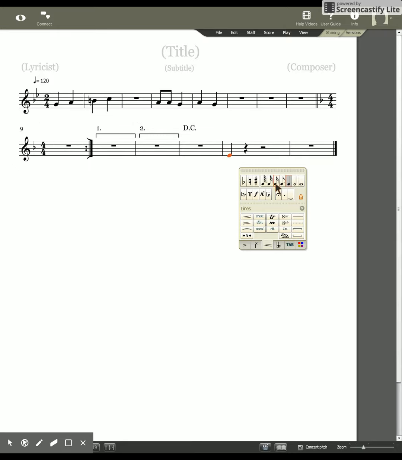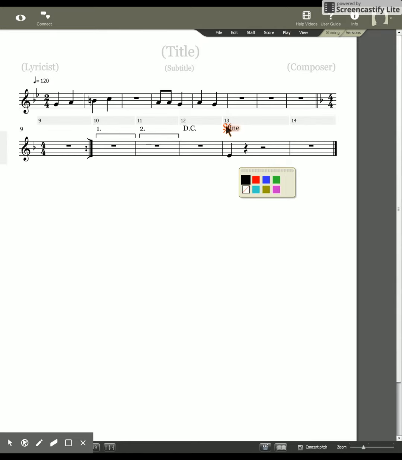If you're doing a DC al fine, then you could click on your fine, make it your fine. And there is a little symbol for the sign. I saw it in here. Where did it go? Shoot, I lost it. But there is a fancy S, oh, there it is, for the sign. And you can move that around if you need to.